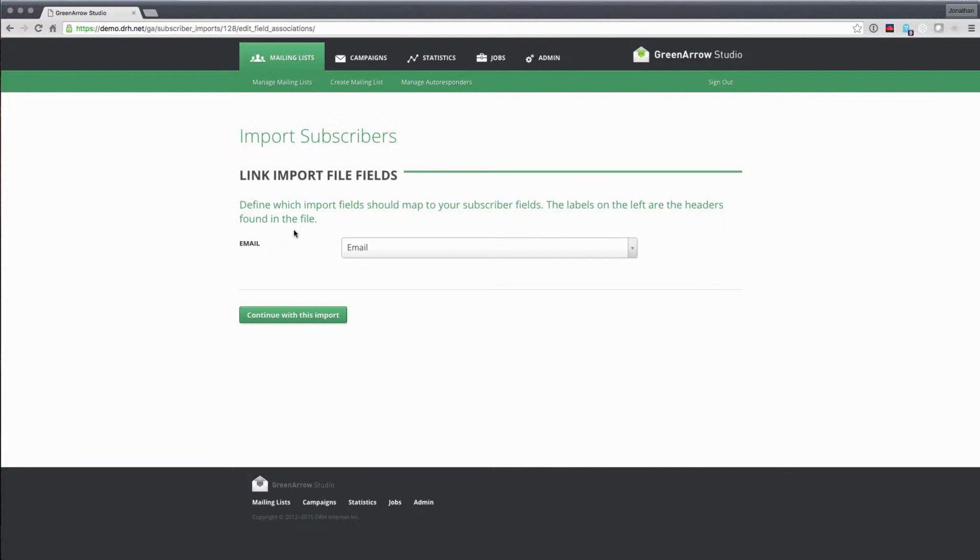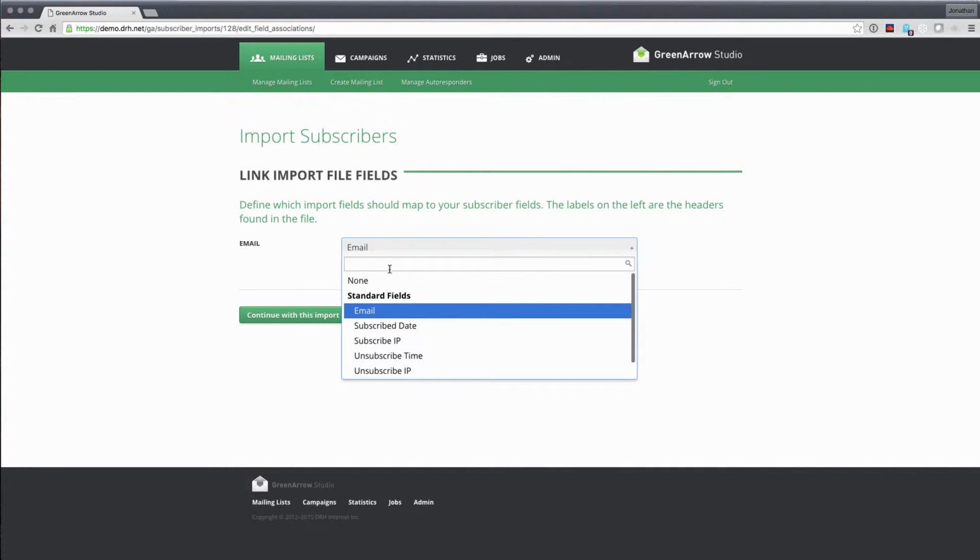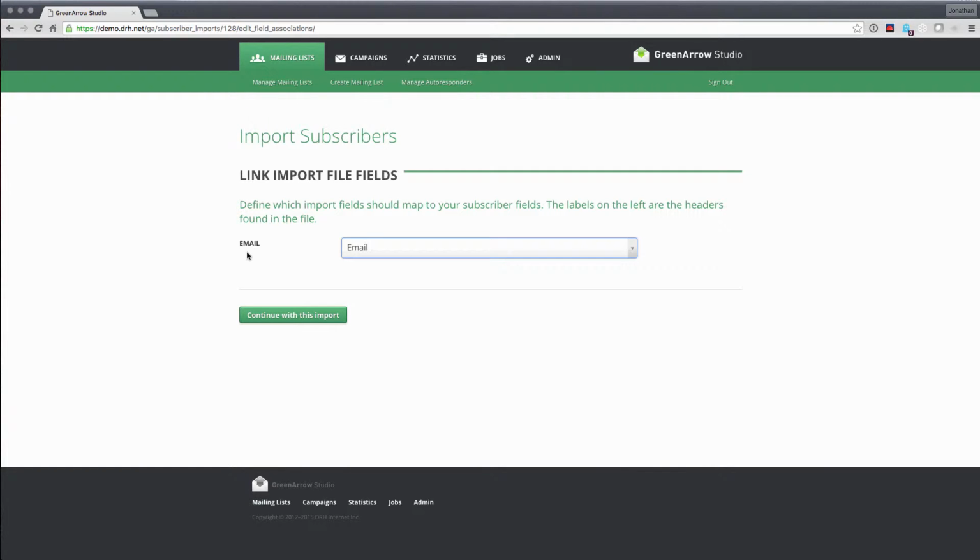Next, we have to link up the fields in the import file with the fields in GreenArrow Studio. If we had any custom fields in Studio or any custom fields in the import file, we would need to go through and make sure that they match to the proper field. In this case, it's just the email address, and Studio was able to figure out which field in our import file was the email address by the header.